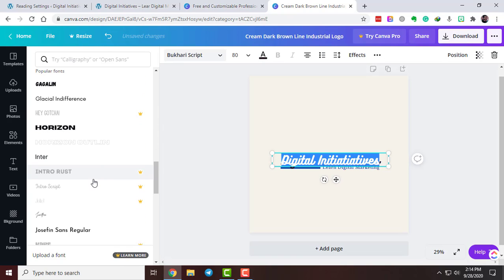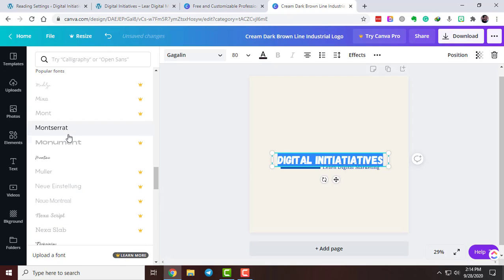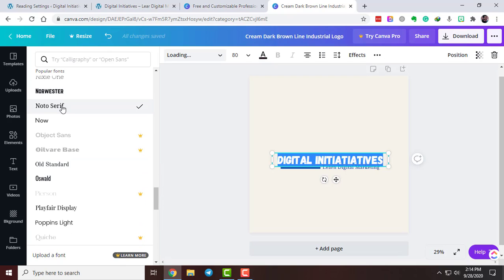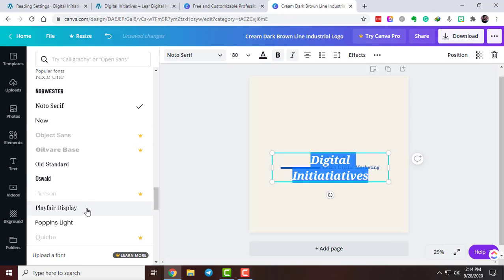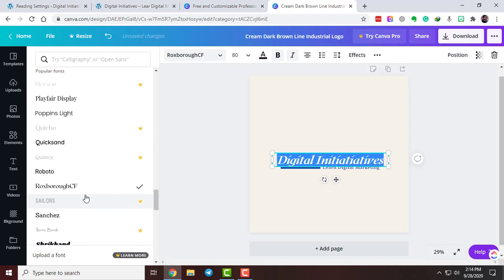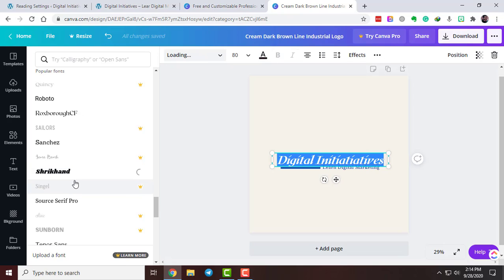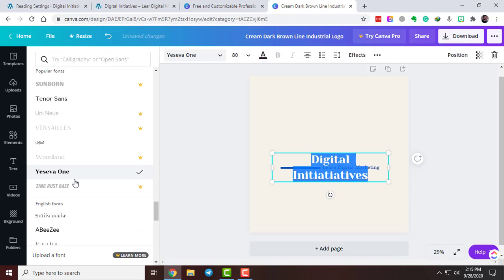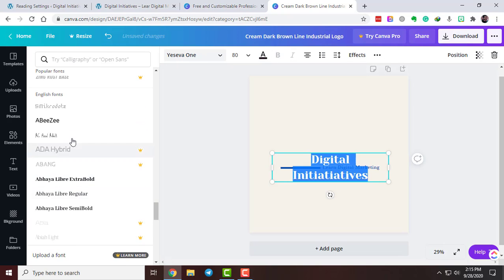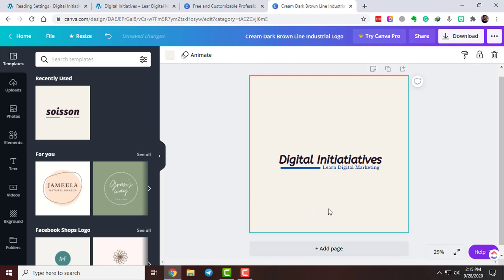Okay, here you can see. Just by clicking and choosing the fonts I can change the look of my logo. You can see there are multiple different fonts available to us. Okay, so let's keep it like this, and similarly you can do that trick here.